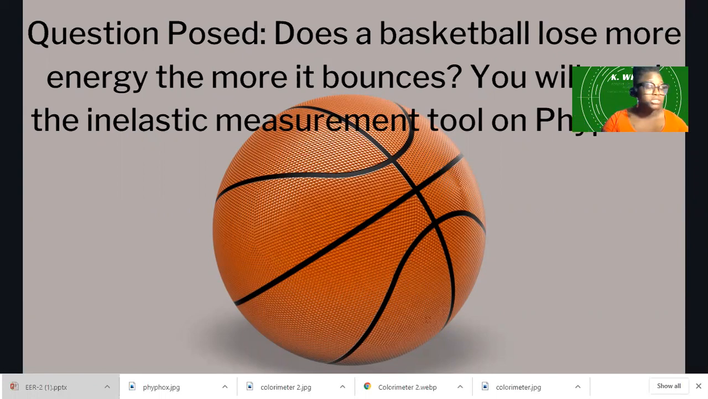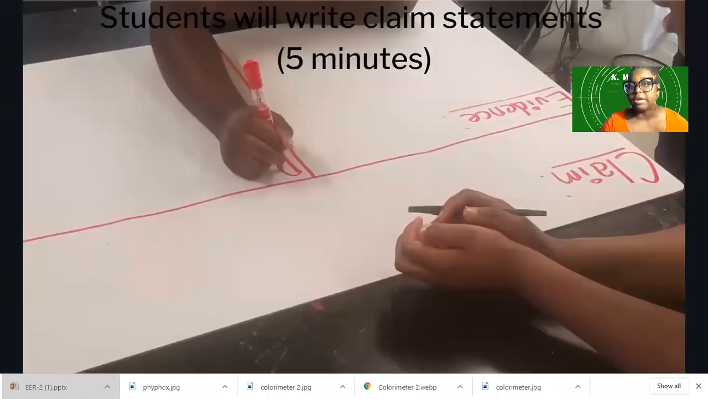Each group would then start to write their claim statement. I give them about 5 minutes. Each team will get a whiteboard and they'll set it up just like this: claim statement at the top, evidence and reasoning down at the bottom. They have a space to collect their evidence and a space to write their reasoning statement.